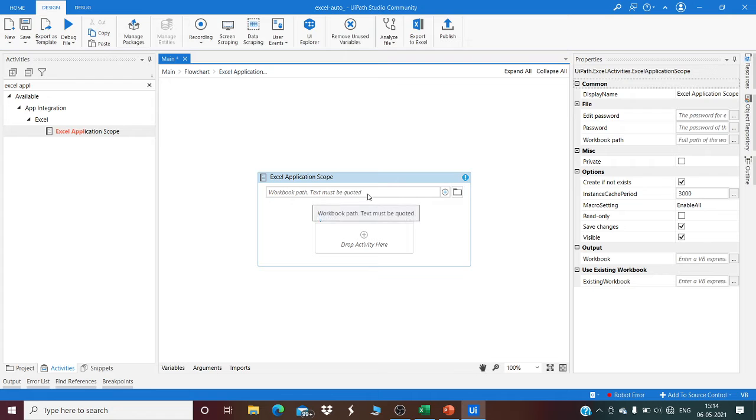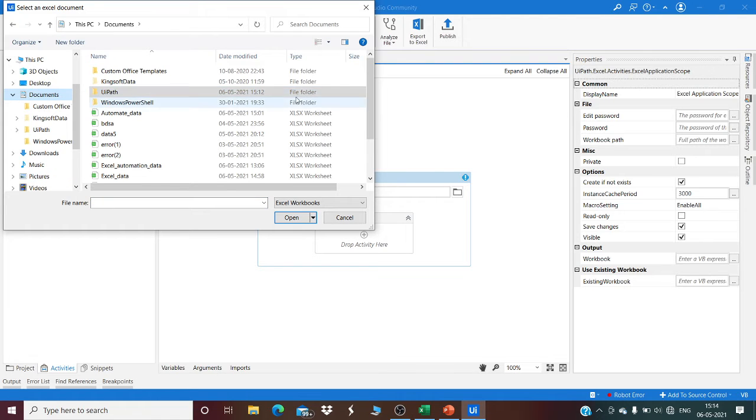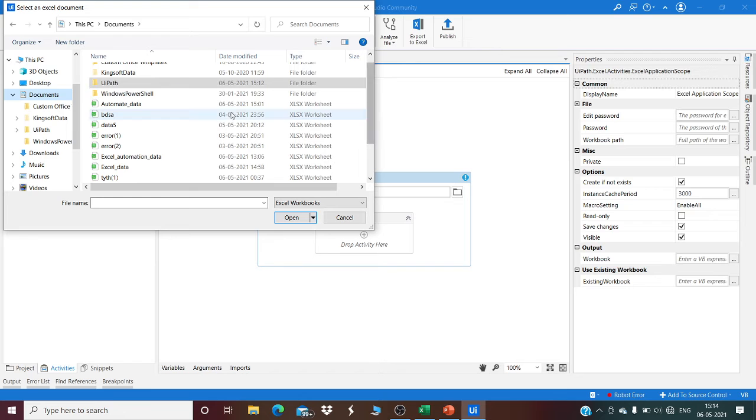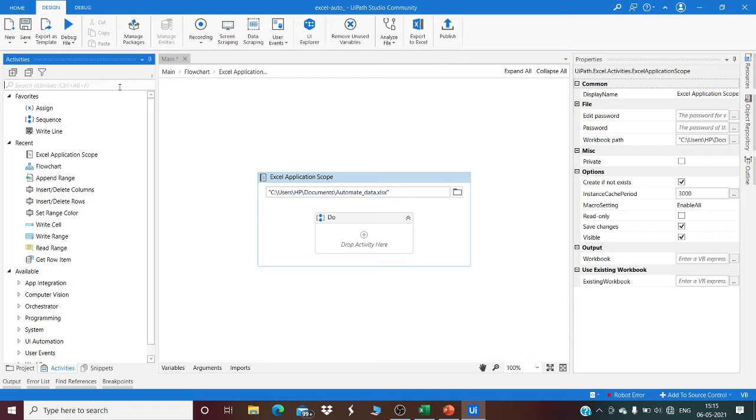Select the path in which you have stored your data or on which you want to automate your data. I have created in Documents, that is, automate data. Open it, and after selecting the file, you can see the do section over here. Under the Excel application scope, whatever activities we are going to perform, we will perform under the do section of the Excel application scope.